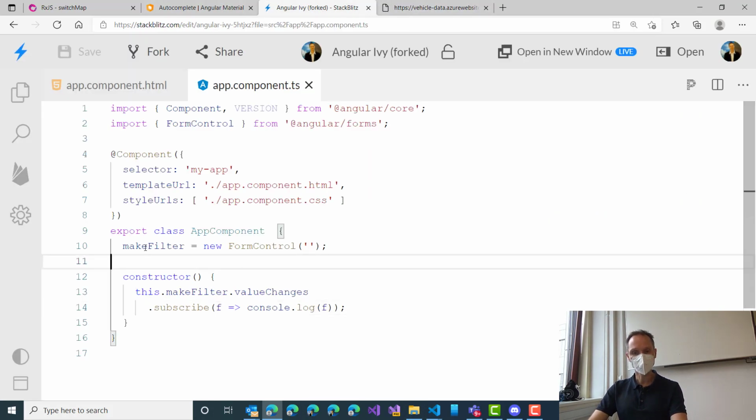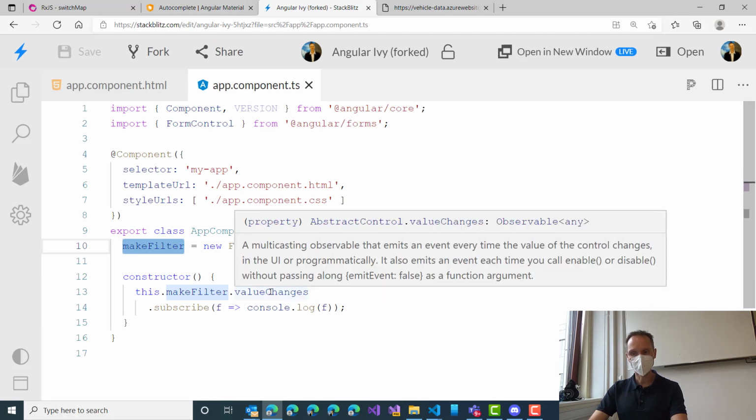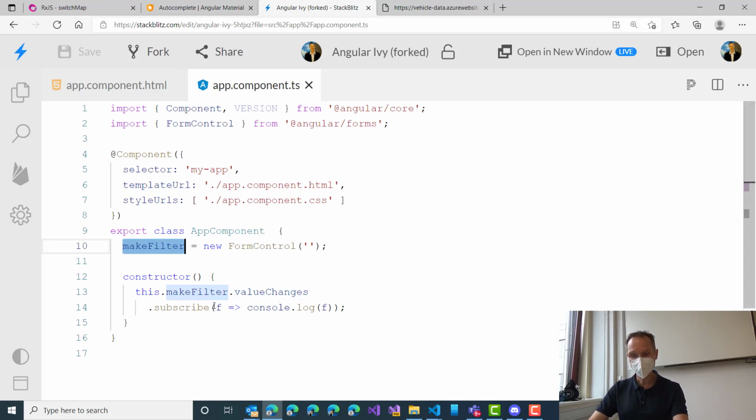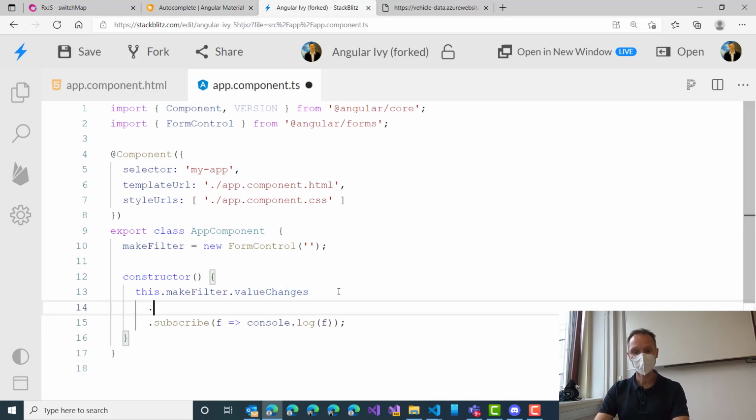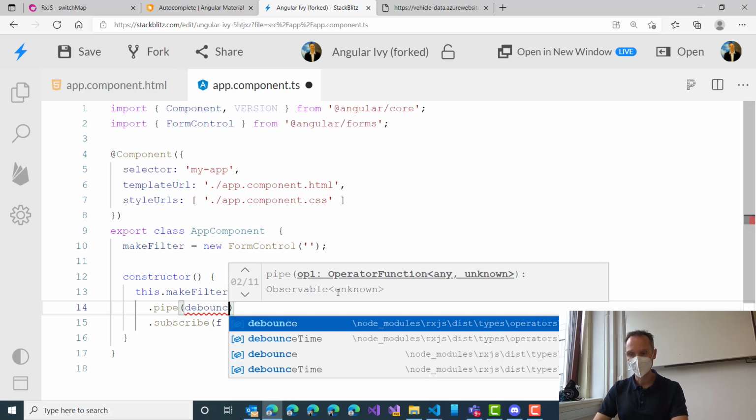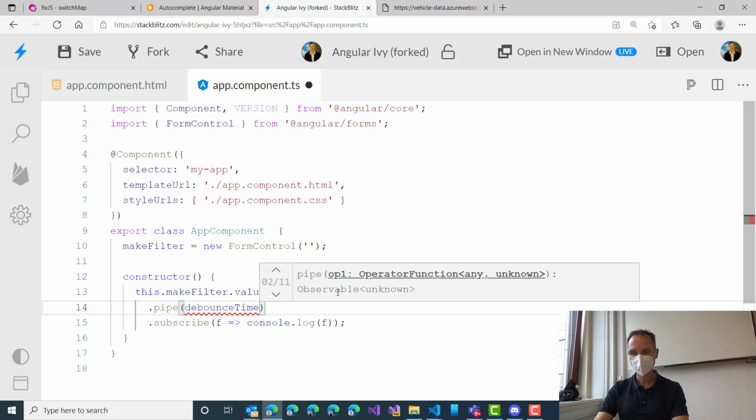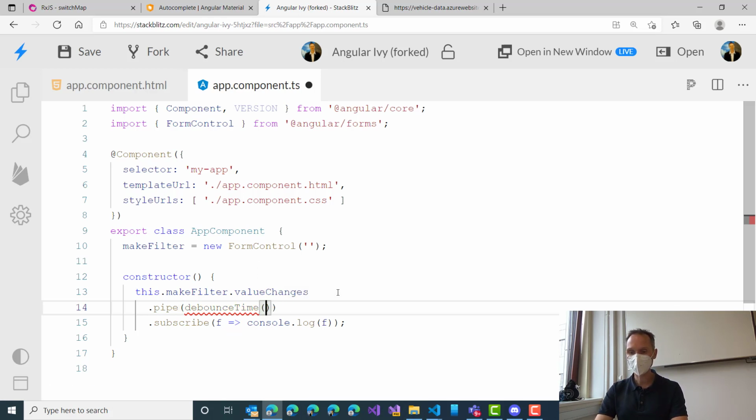We get the form control and we get a property which says valueChanges. And guess what this valueChanges is? An observable. And now we can do all the crazy stuff that we did before with the operators. Let me show you what I mean. For instance, we can say .pipe, please do that, debounceTime from RxJS operators, this one. And let's say, I don't know, 250, something like this.